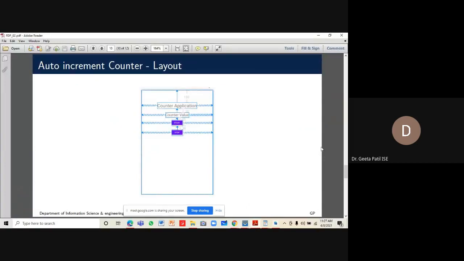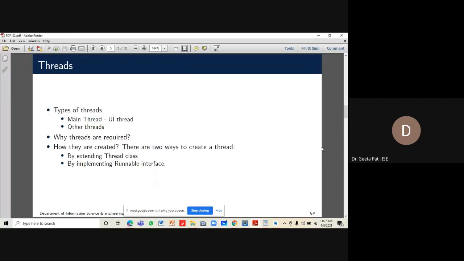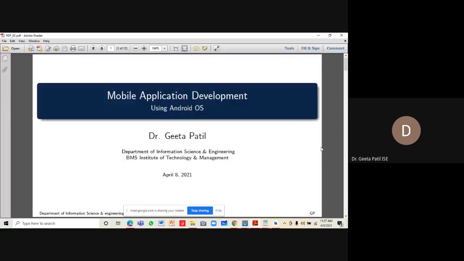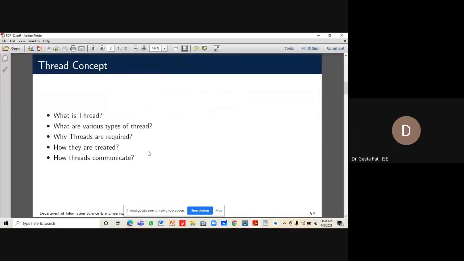Okay. So we have finished the design of this. Now the next is all about the intents. We'll see. So far what we have covered is this. We know what threads are. They are lightweight processes.